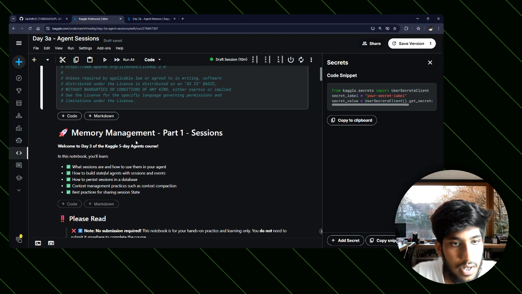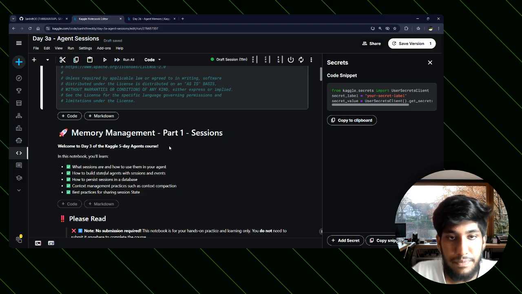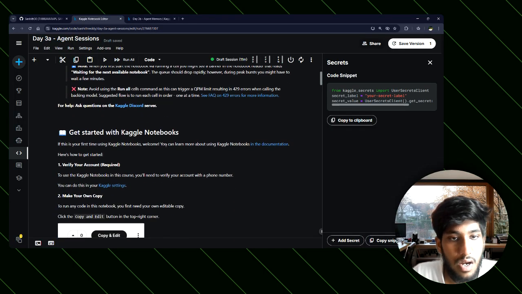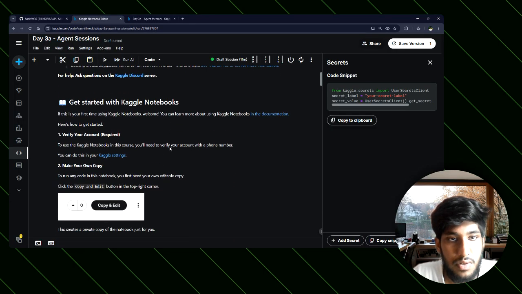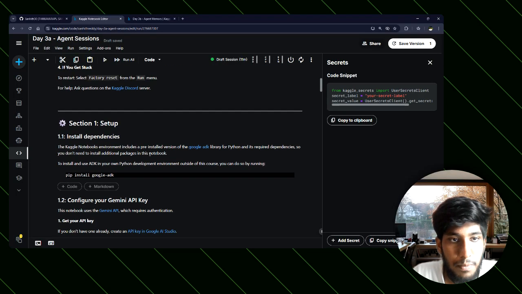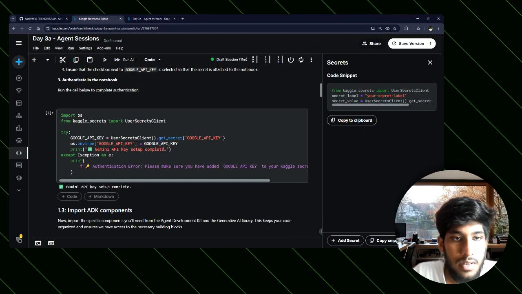In this first notebook, we are going to learn how sessions work in our agent, how we are going to build it, and how it is persisted to a database. Everything we'll see in this session. As we know, these are things we already discussed in the previous videos. This is about the Kaggle notebooks, importing the dependencies, and configuring our Google API key.